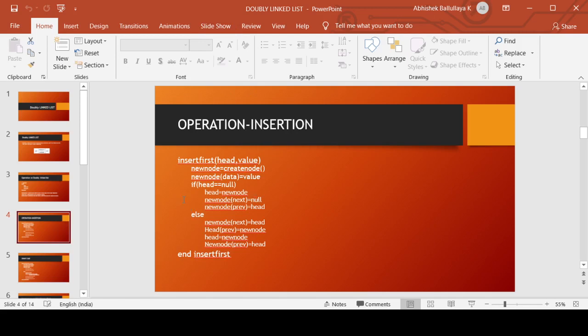Now there are two conditions here. First condition is head is null. If head is null, that implies that the list is empty. That means the list does not have any node. So we have to assign the address of that node to head. Let's see the first condition.